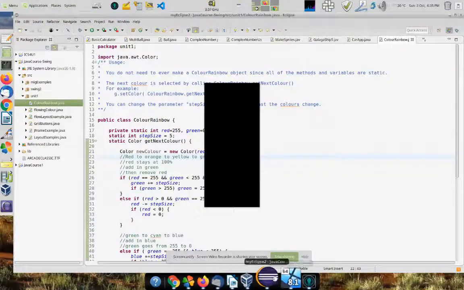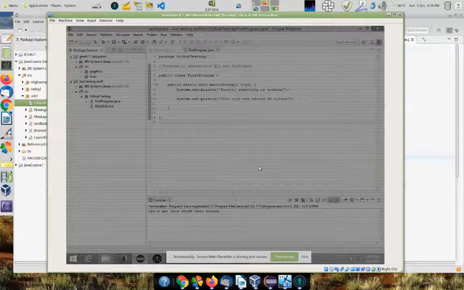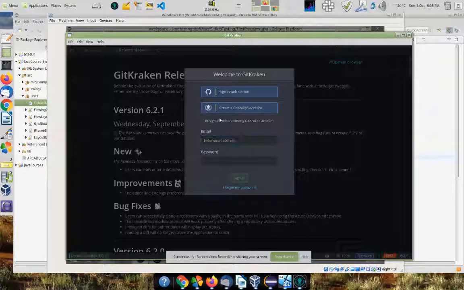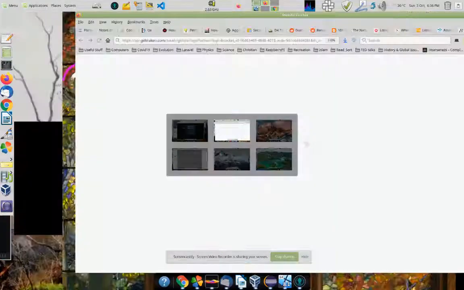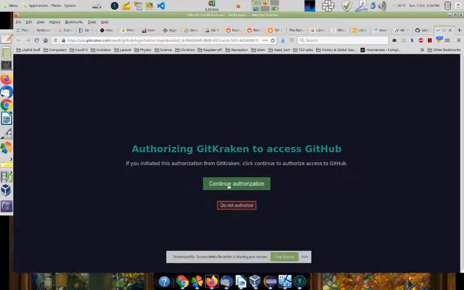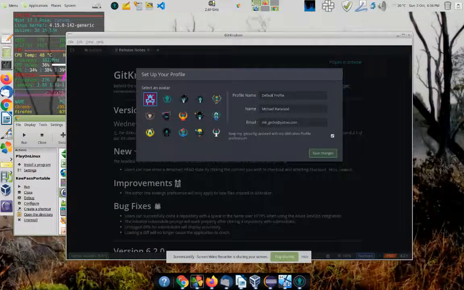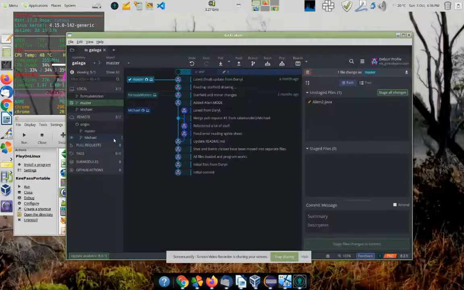Just to make things go faster, I'm going to freeze this computer here. Okay. So, GitKraken. Let's move this to another screen. Sign in with GitHub. I don't know why I have to do this, but anyway. Okay. Great, we will save changes. I don't need the release notes.